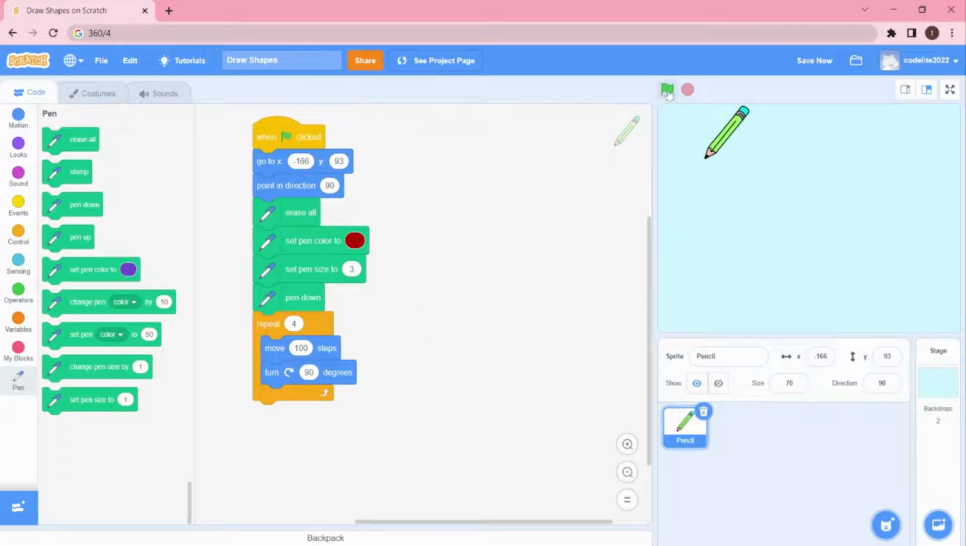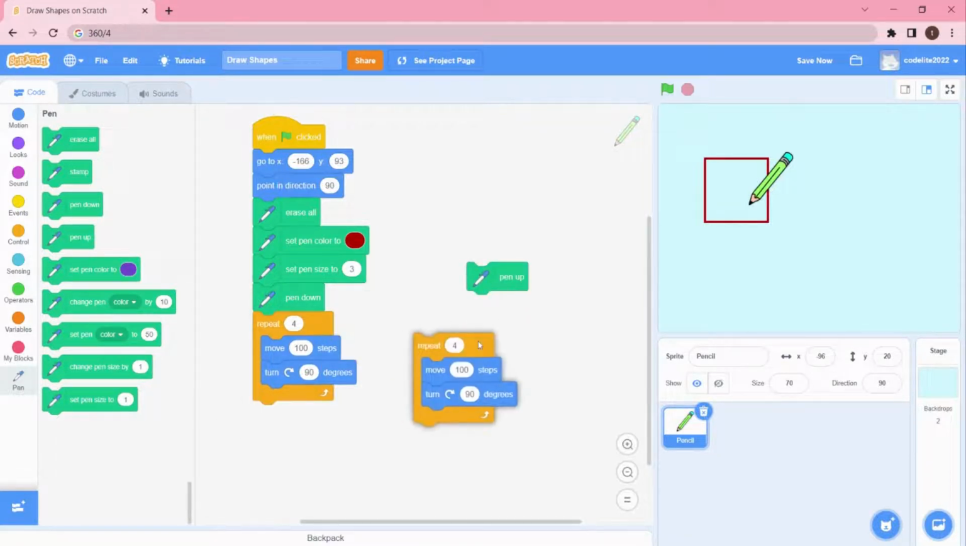I click on the green flag. See, it is drawing the square. So let's say if I want to draw a cube, I'm going to place it here. So we're going to use pen up. Before that, I'll just duplicate this and keep it aside. So I have added pen up here. Pen up means it will not draw.